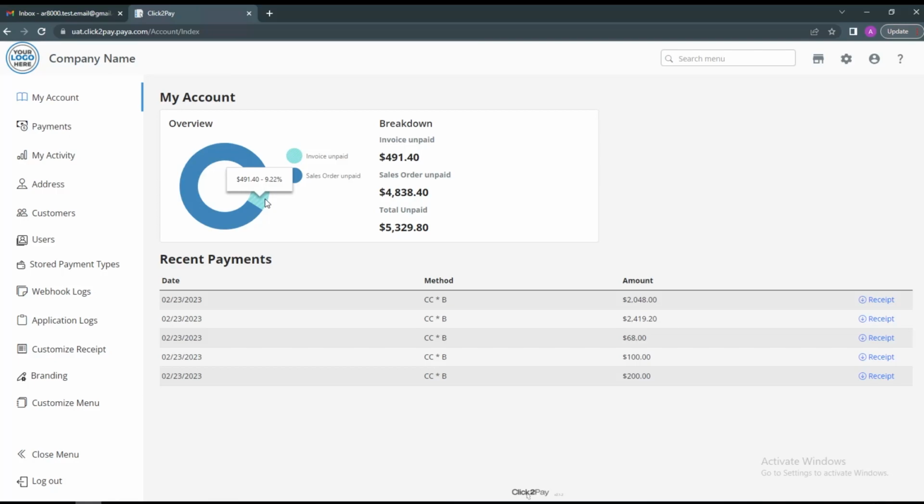Hovering over any of the sections on the graph here will show you the percentage of outstanding payments for that document type. Below that, we have the recent payment section, which just shows you a brief overview of the most recent payments that have been received. On the right-hand side, you have the receipt hyperlink here, and if we click that, that is going to download a copy of the receipt and display it in the browser.